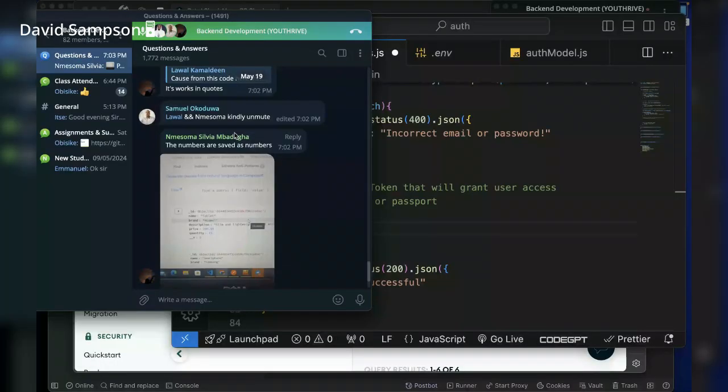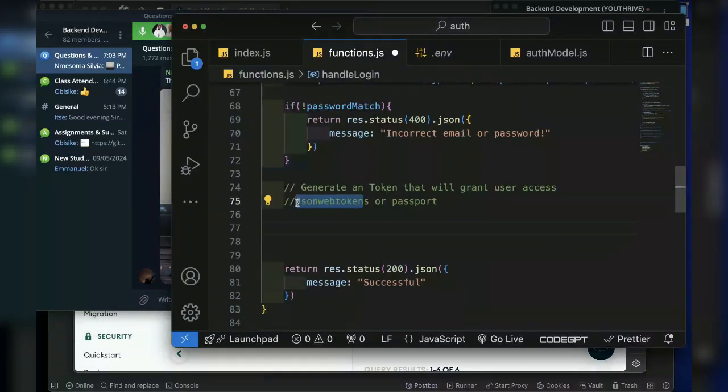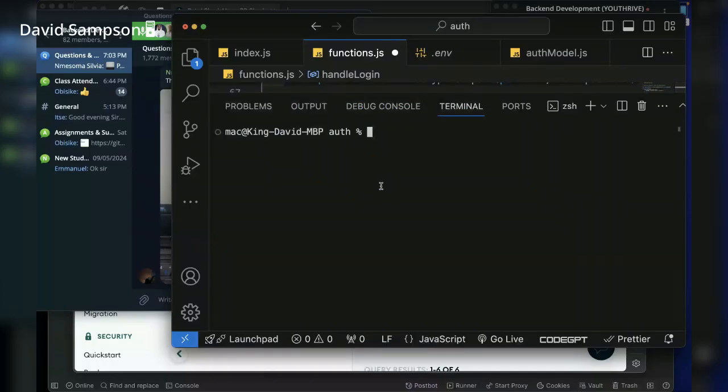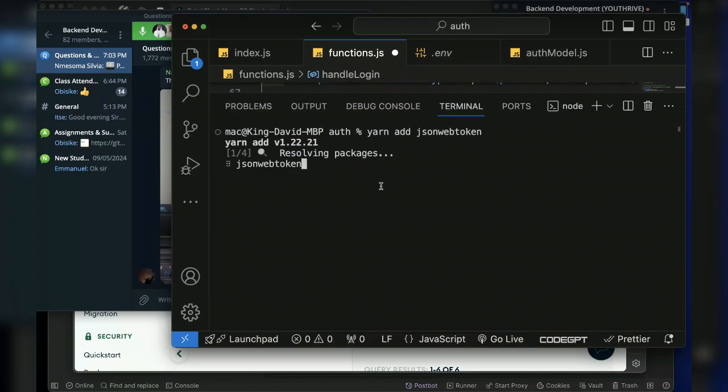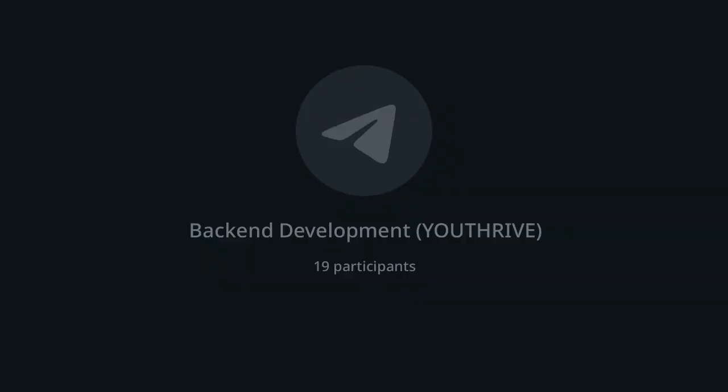Back to JSON Web Tokens, we need to install JSON Web Token, not the S. So we'll do yarn add, and I want to believe you know why I'm using yarn add, JSON Web Token. Now, the JSON Web Token is for us to create tokens for the user. And this token will grant them access to the software. That is why we are installing JSON Web Token.